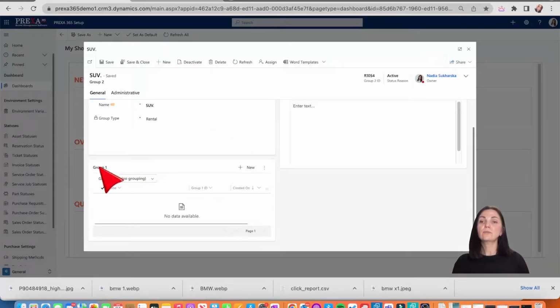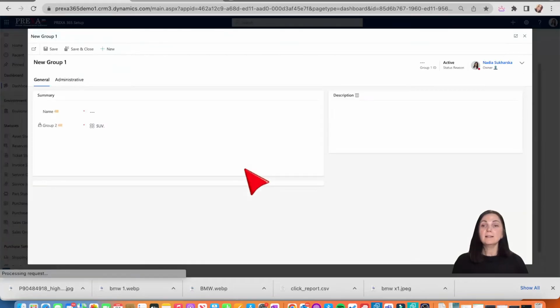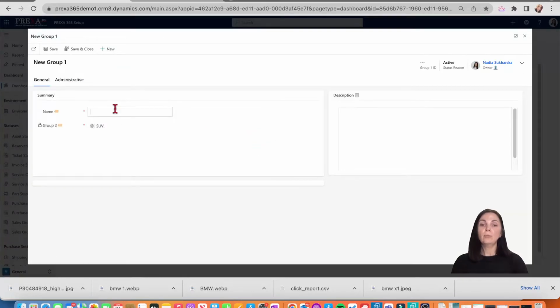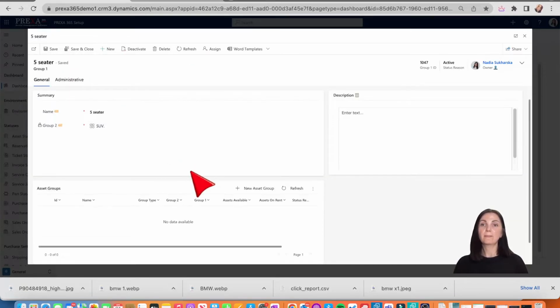Right over here, you will be able to see an option to add the Group 1 directly from the screen. Bear in mind, you don't have to switch the screens or tabs while doing that. You will be able to do that from one screen only. Let's add, for example, Group 1, 5-seater car, and save.